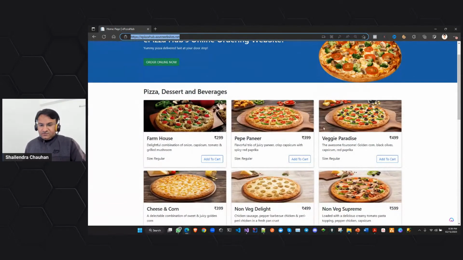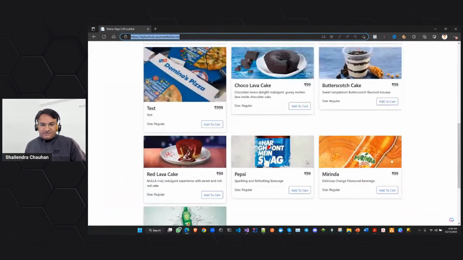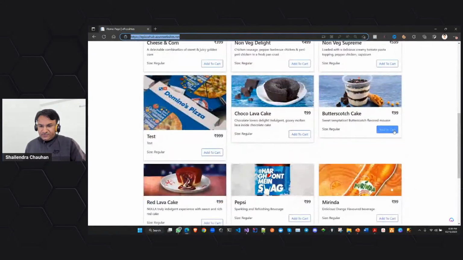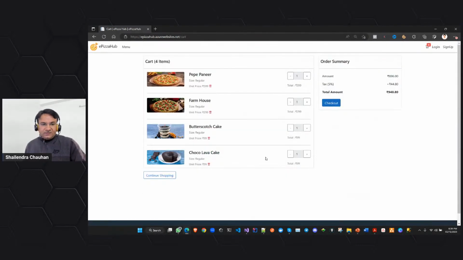So the items list is coming here this way, and I just added an add to cart option. Here I can click to add them into the shopping cart. Every time you add, you will have a notification on the right-hand side of the bottom screen. See, the notification is coming. Then click on the cart. So the cart is coming over here.